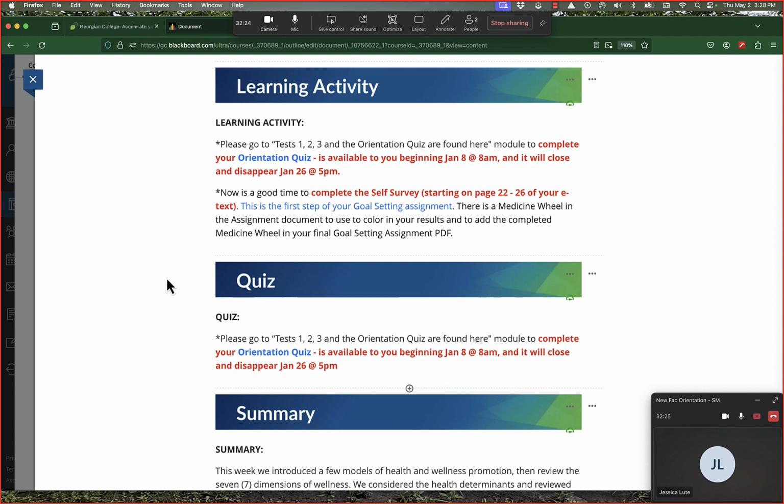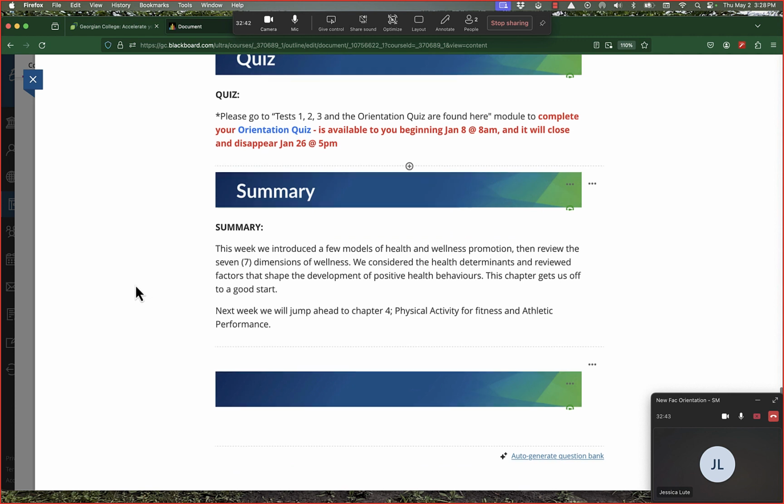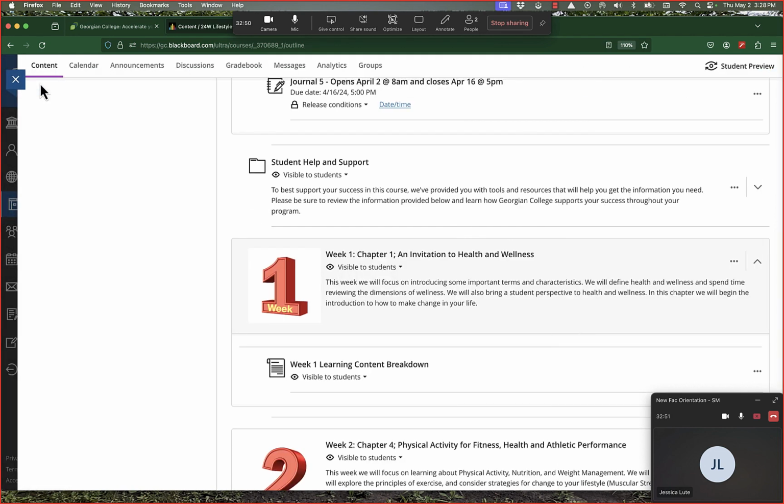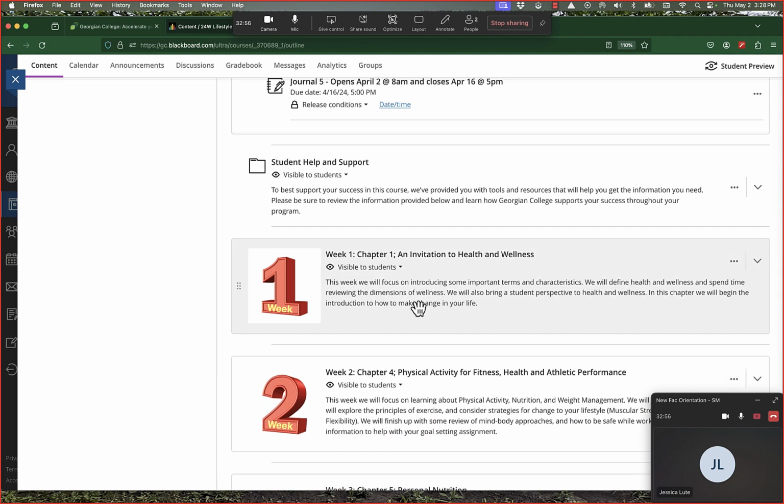Now, I mentioned about the quiz, but in the assignment, they have to do a survey that's coming out of the textbook. So I put it in here to remind them now's a good time to do that self-survey because it's going to be used in the goal-setting assignment. And then again, a reminder about the quiz, and then a little summary of what we did and a little anticipation of what we're going to do in the following week. So you can tell there's a fair bit of work to do. However, it's all done in sort of the same repetitive way, so it can be sort of therapeutic.